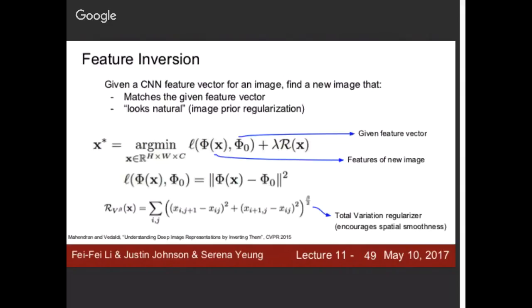But the issue with this is that after several layers, some of the low level features tend to get forgotten. So later on, you'll see that if you run this feature inversion on earlier layers, you still see very similar images, but later on, you start to see that it uses some things like color and so on. So this is the implementation itself. It minimizes this loss and adds in this regularizer.